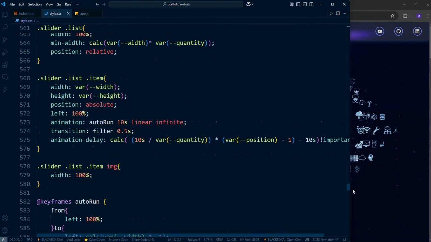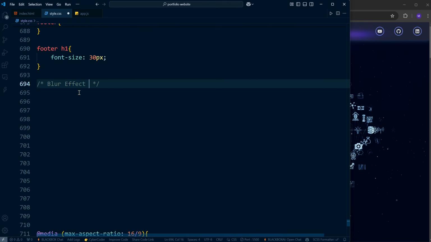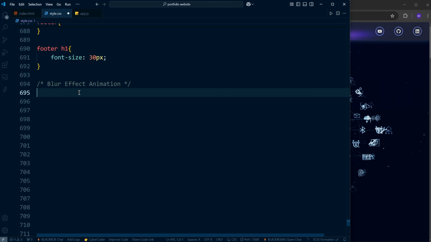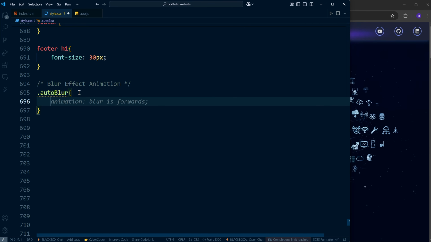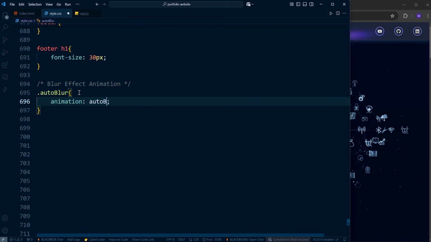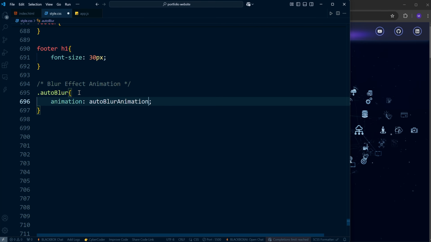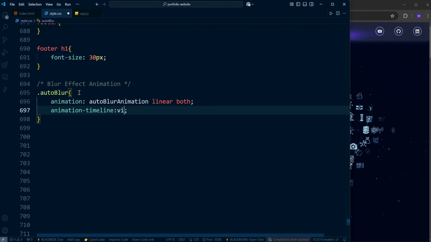With the foundation complete and smooth scrolling in place, you're ready to define your scroll animations to bring dynamic movement to your web page. The first animation we'll create is a blur effect animation. This type of animation is perfect for drawing attention to content as it moves into the center of the screen. Once the content leaves the center, it will fade out, providing a smooth and visually appealing transition. To implement this, we'll use an auto blur class in our HTML. Any element with this class will execute the animation called auto blur animation. We'll use the animation timeline to ensure the animation runs as the user scrolls.